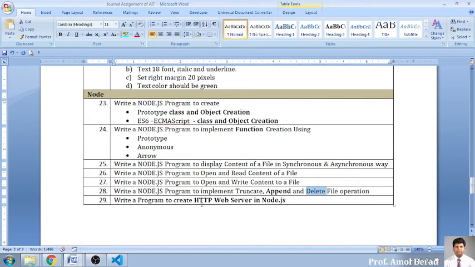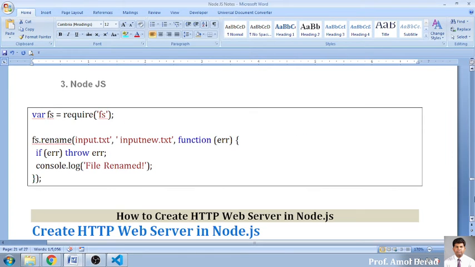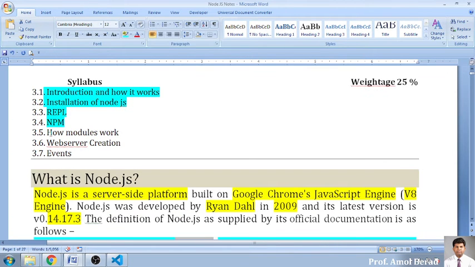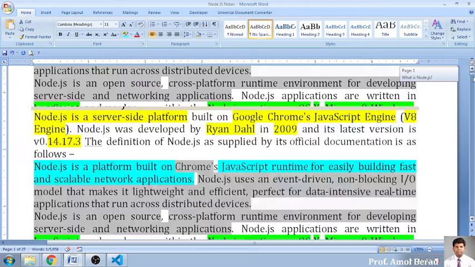Now we will be starting with how to create an HTTP web server, because this is in your syllabus, and it is the most important thing; this question may be asked in your assignments. So now I am directly switching to web server creation, how the web server is created. After that, we will talk about how to create modules, and after that about events, and we'll be winding up this chapter next week.